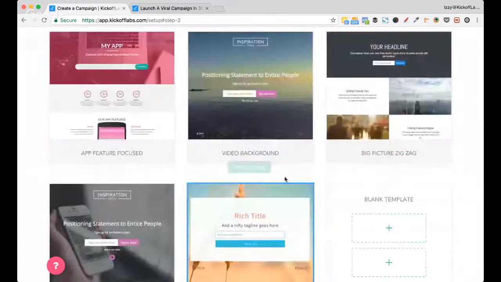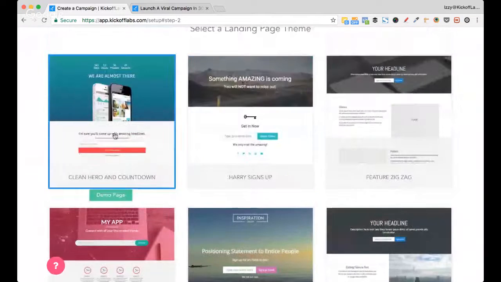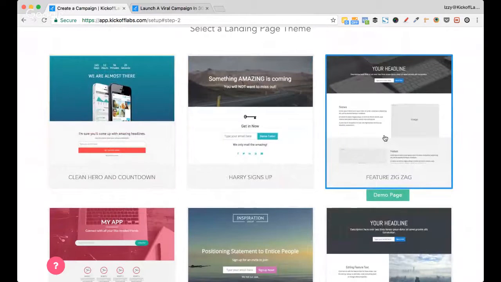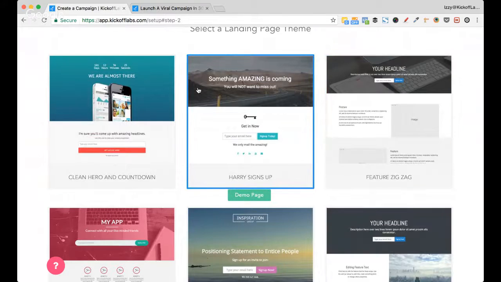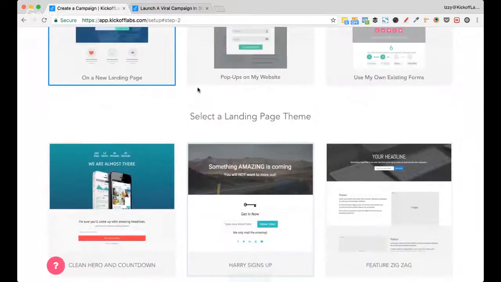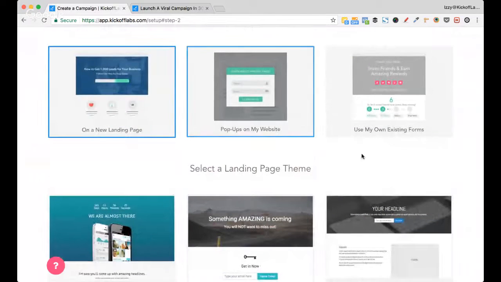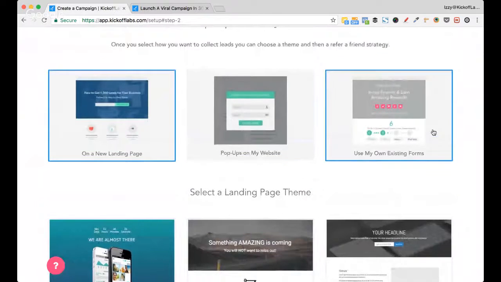And the really cool thing about our landing pages, as you'll see in a moment, is that you can easily customize them too. So you can click and drag to add additional sections to your campaign, or you can remove sections. You can do all kinds of really cool stuff. I'll be doing that in just a moment, but I want to show you the other ways that you can actually collect leads using KickoffLabs.